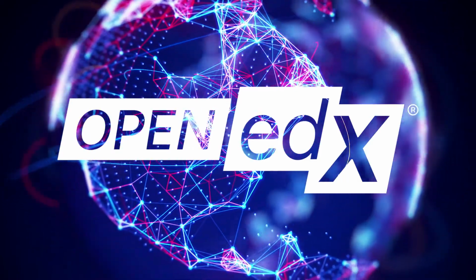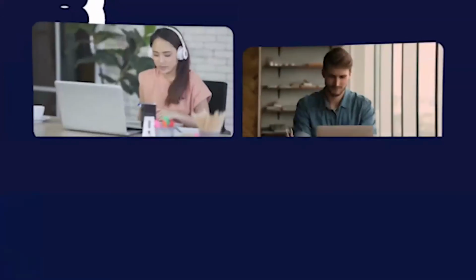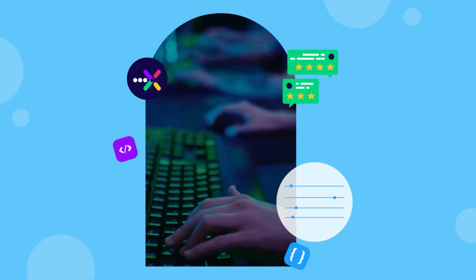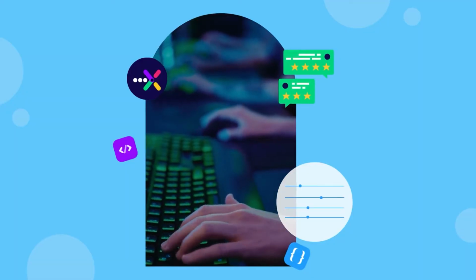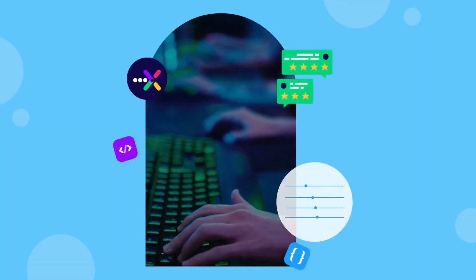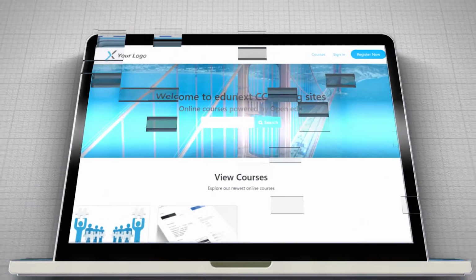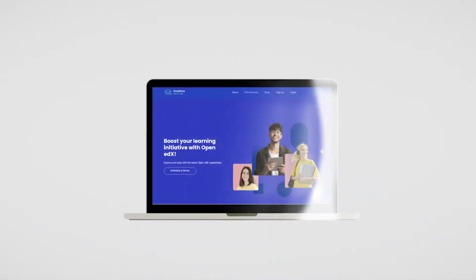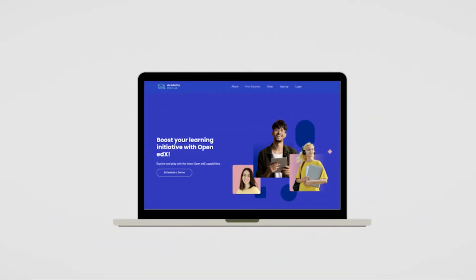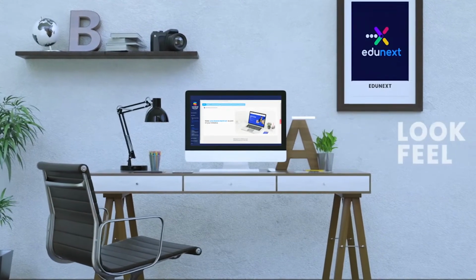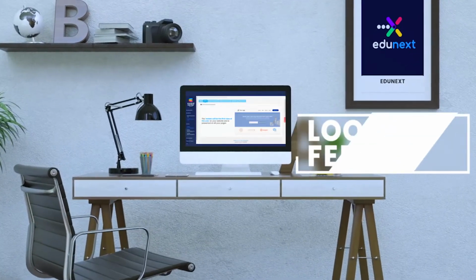The OpenEdX platform enables a world full of possibilities for online learning initiatives. At Edunext, we have helped a wide range of organizations for years in navigating these possibilities and challenges to deliver the best experience with this technology, both visually and functionally. Once you have the platform up and running and all the Edunext tools available, the first challenge to be faced is the look and feel.